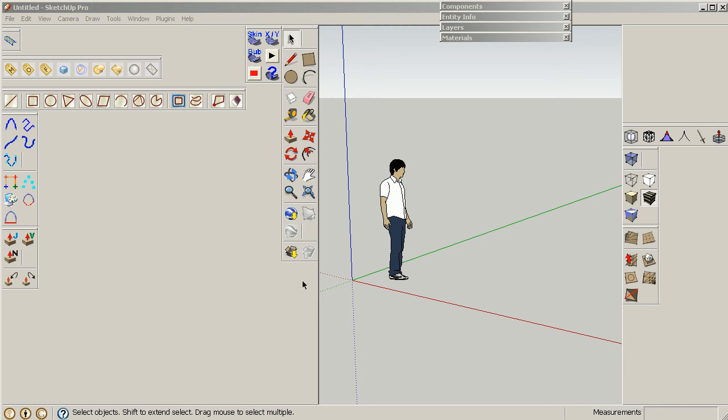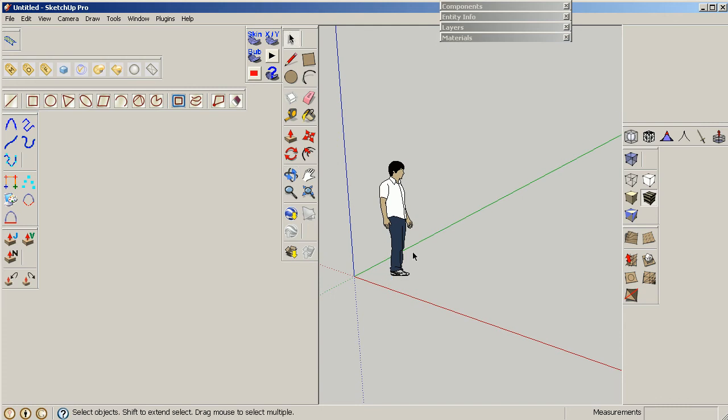Hi guys, this is my first tutorial in English and I'm here to teach you how to make a leather material in Vray for SketchUp.